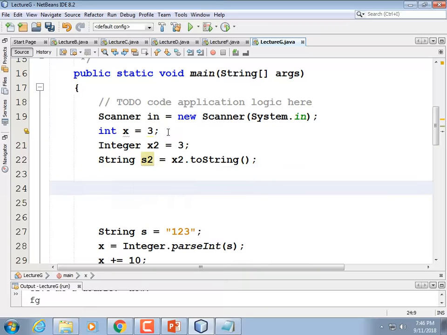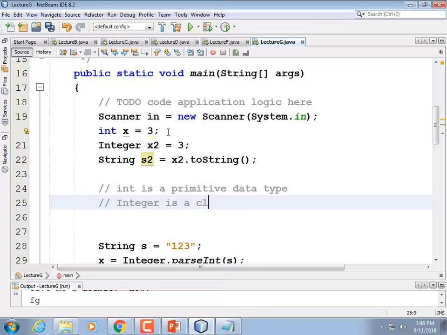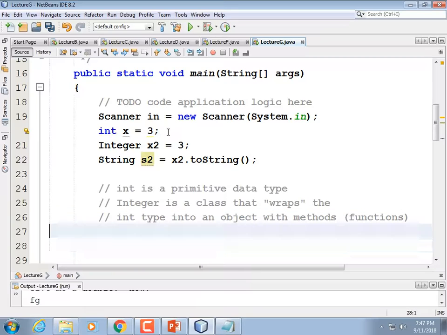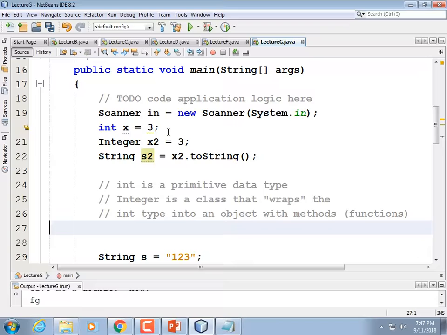So if I was going to add comments, int is a primitive data type. Integer is a class that wraps the int type into an object with methods, functions. Does that mean that you need to make everything uppercase Integer rather than an int? Nah, if you're just doing math and you're not going to be parsing it or doing stuff like that, then go ahead and use the primitive data type. It's faster.